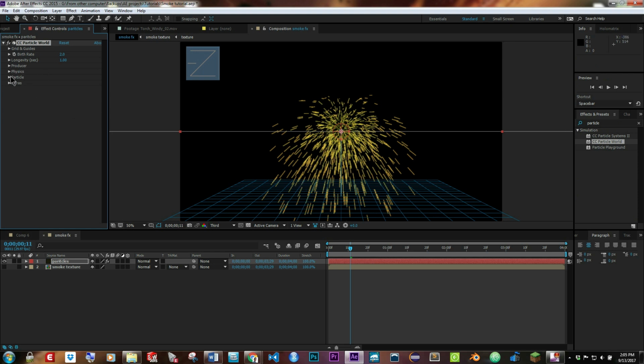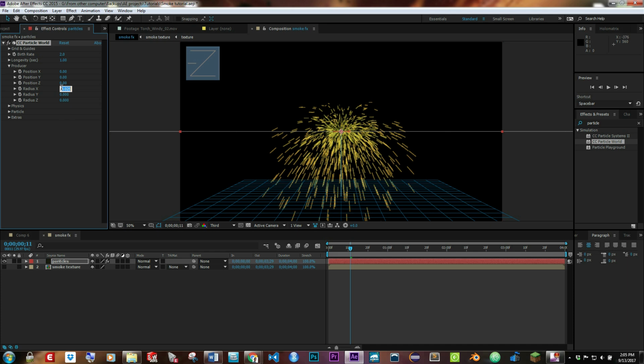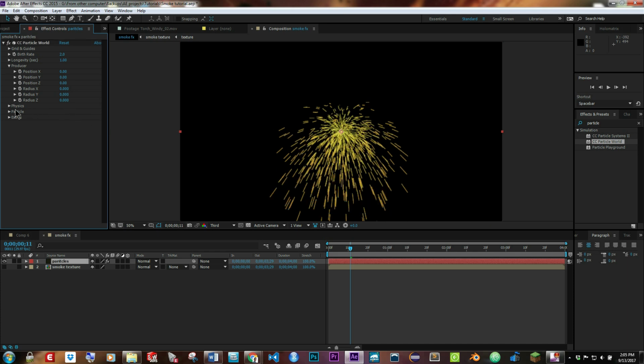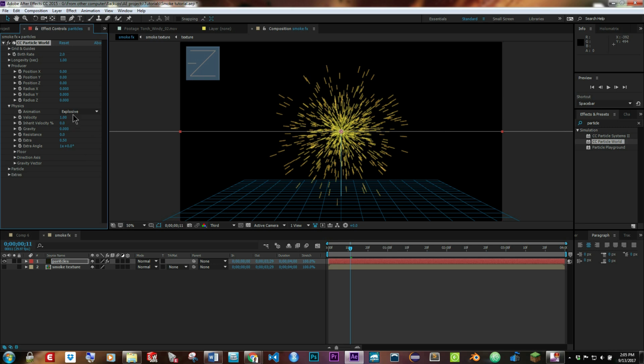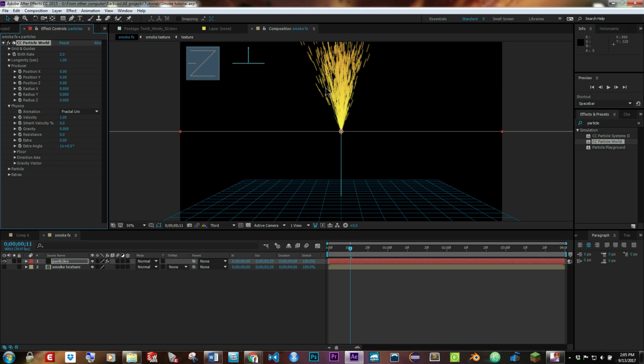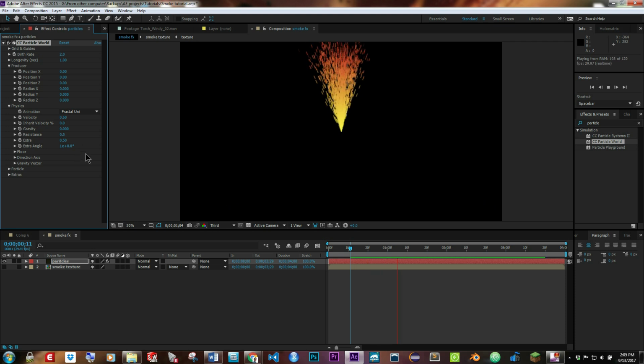Let's first change our producer. I want this smoke to emit from a point, so I'm going to change the radius of each one of these to 0. There we go. It emits from a nice point. We're going to change our physics. We're going to change our gravity down to 0. And our velocity, let's see. Well, we're going to change our animation type to Fractal Uni, so it goes up. And we're going to change our velocity to 0.5, I think. And our resistance, we're going to change that to 0.5 as well. And so there we go.